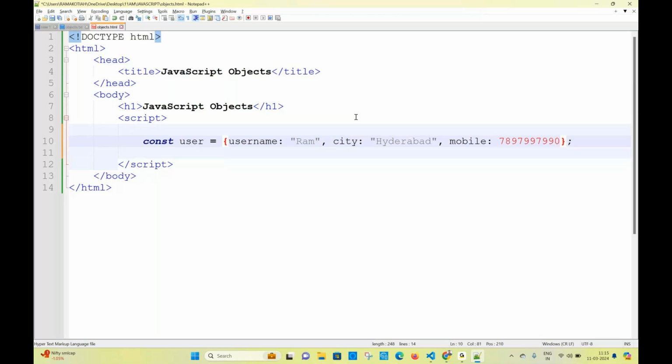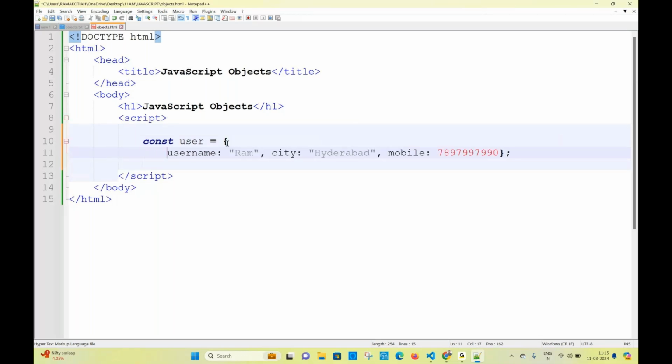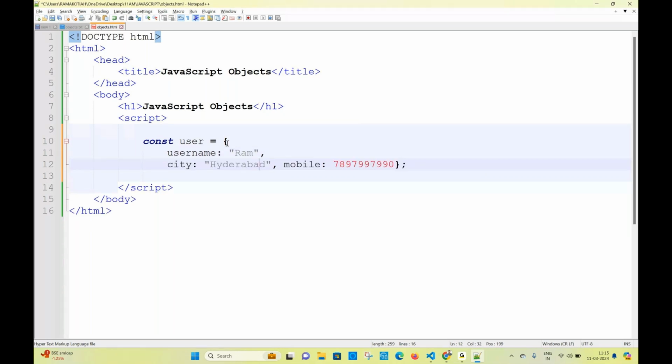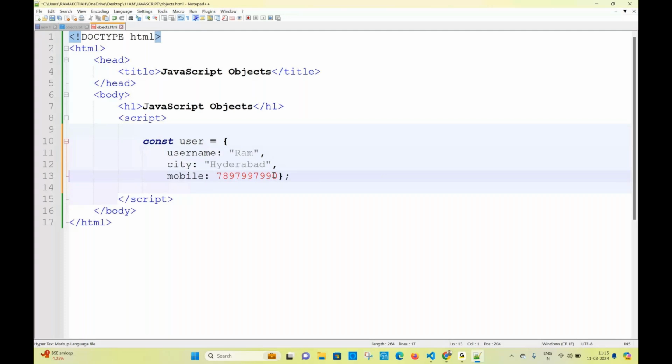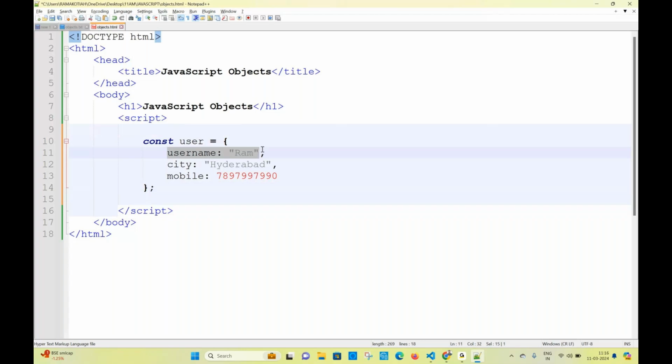Objects we can write like this also, and we can split like one by one also. We can write, no problem. Like this also we can write. It's not a big deal. We can write objects like this also. For more readability purpose, you can write like this also. So property one, I mean pair one, pair two, pair three. Last one there is no value, but definitely everything should end with semicolon.